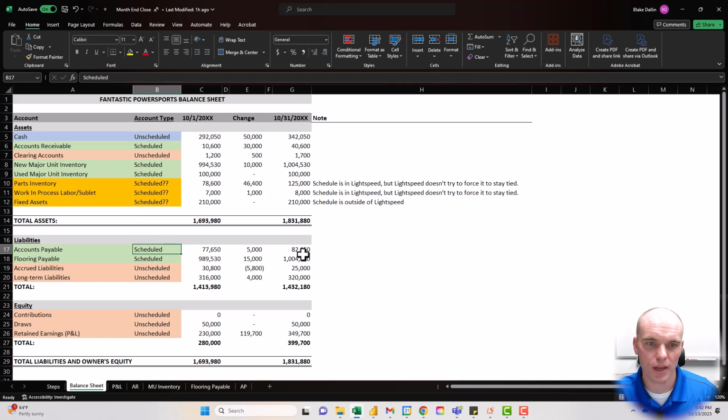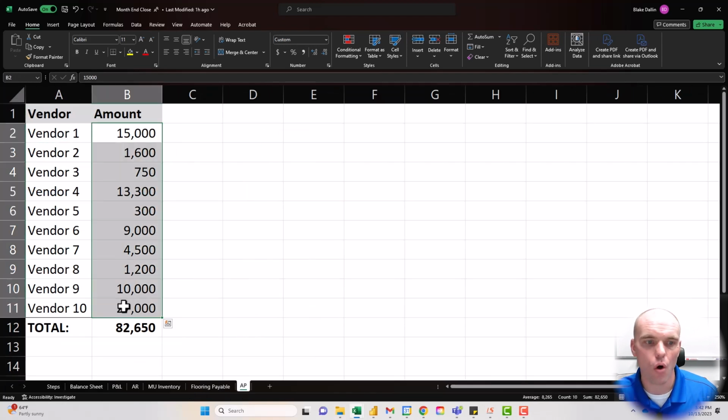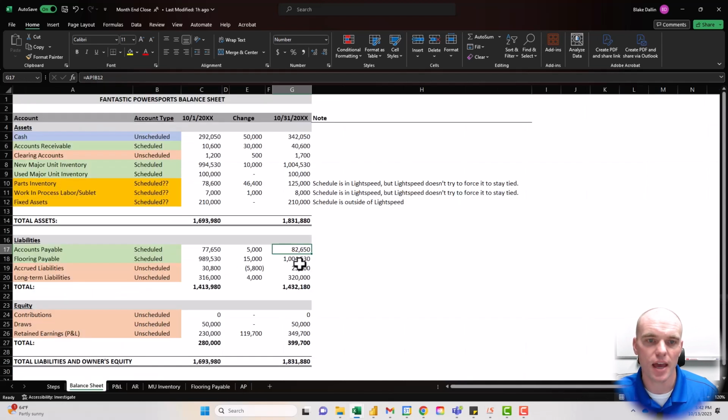We'll skip down into accounts payable, 82,650. If I go into AP, here's all my vendors with the amount owed to them that is rolling up into that detail on the balance sheet. So scheduled accounts will always have an underlying schedule that proves out the number sitting on the balance sheet.